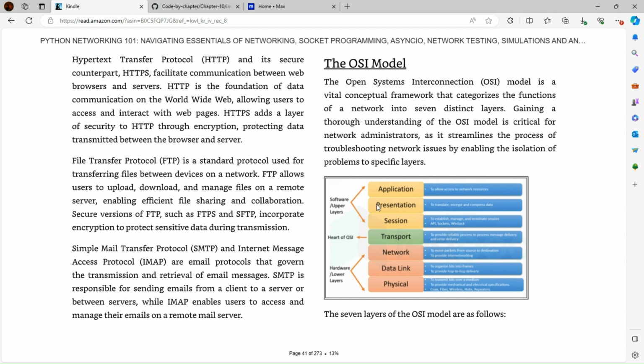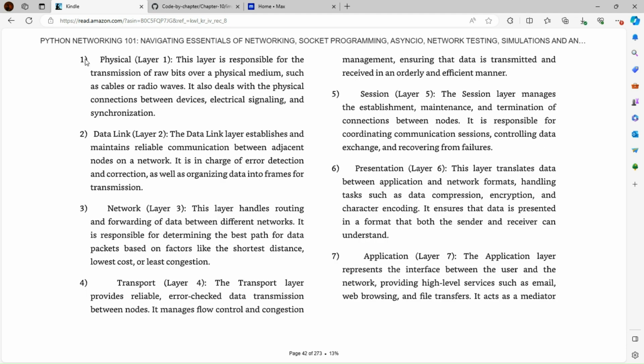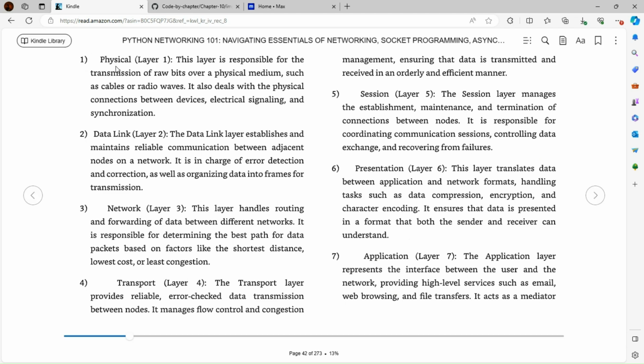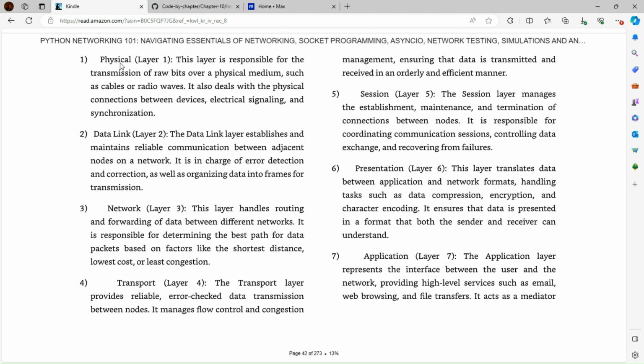Sausage is session. Pizza is presentation. Away is application. Right, and that's going to be the order it goes in. So the number one is the physical layer. That's why they start at number one, because it's going to start from your physical layer, right? So physical layer. This is very important right here.